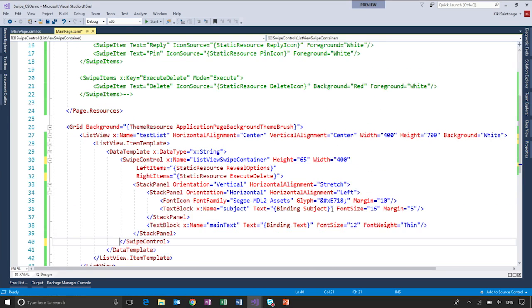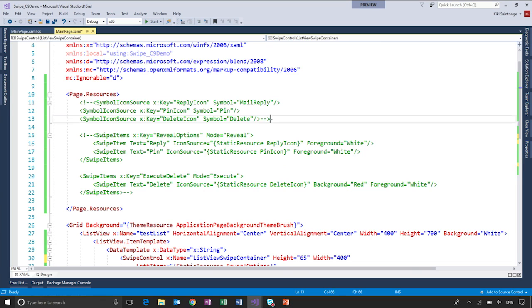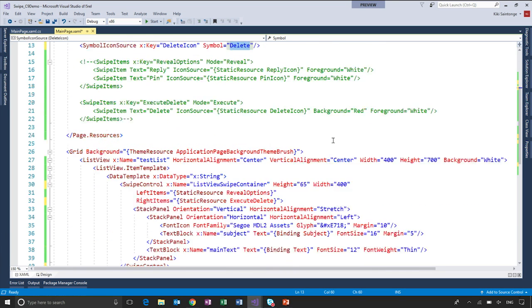So one thing that we have to be aware of when we create our swipes is that we do have to set up a simple icon source, which is an easy way to enable icons for anything, not just necessarily swipes, but in this case we're going to be using it for that. We're going to set up a mail, a pin, and delete. So our mail and our pin are going to be the swipe to reveal case, where it's just going to show them and you have to explicitly click on them. And the delete one is going to be the actual one we're going to swipe to execute with.